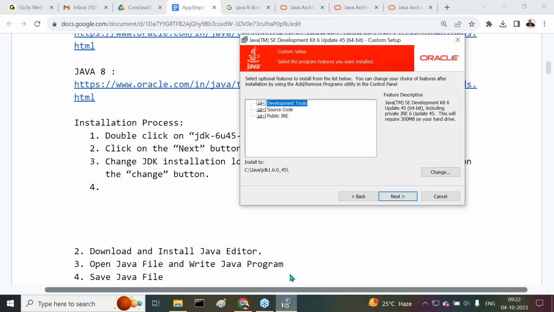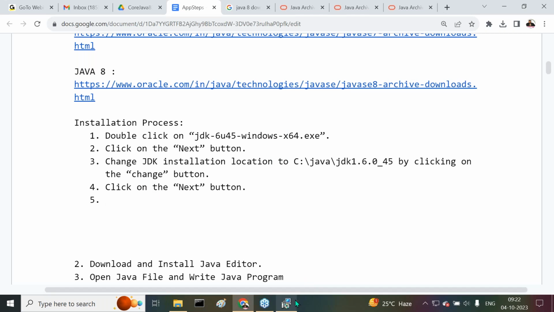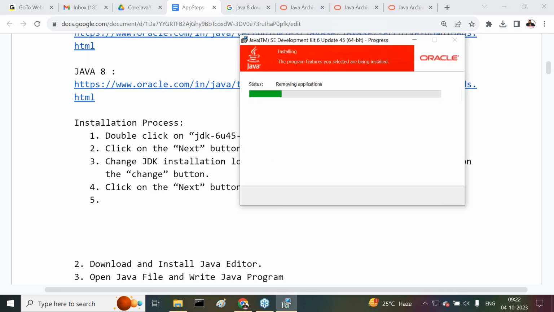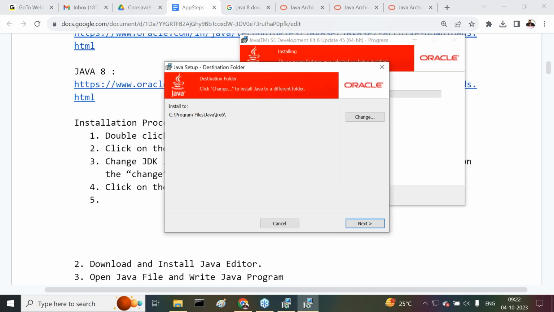When we provide that location, what next? I have to click on the Next button. When we click on the Next button, automatically JDK is going to be installed. After that, it is going to install JRE. Then it asks us what the location of the JRE is. We have to specify it clearly.